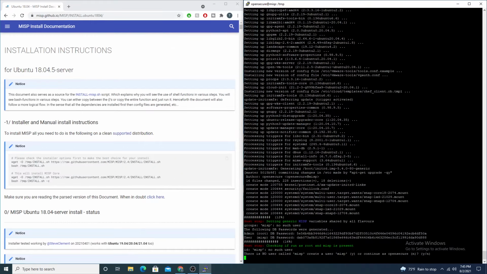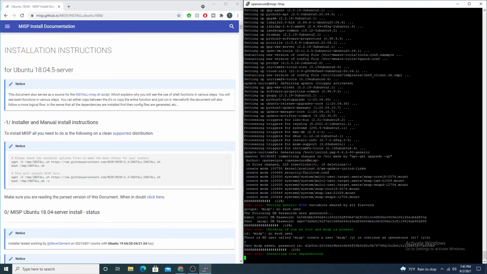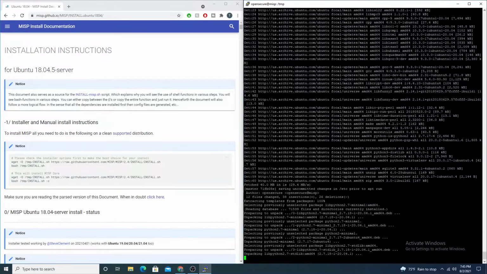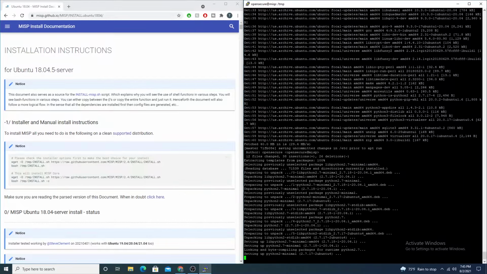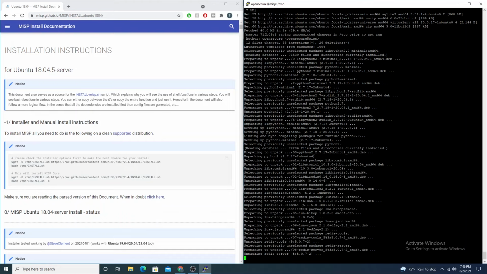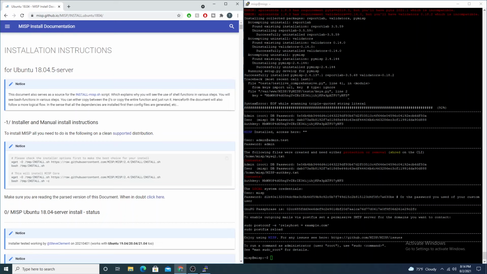And okay, so here it's saying that there is no user called MISP. You can either create the new MISP user or continue as whatever user you used to kick off the script. I'm going to go ahead and say yes to create the MISP user, so I'll just do a Y there. And it'll continue on. I think that's the last user interaction the script will ask for before completion. So I will see you guys shortly.